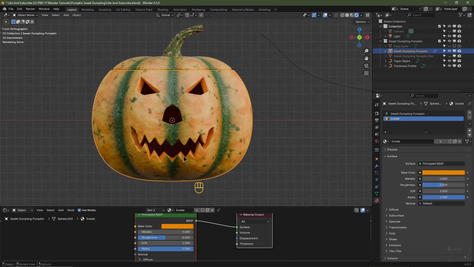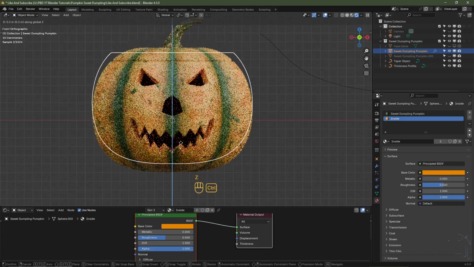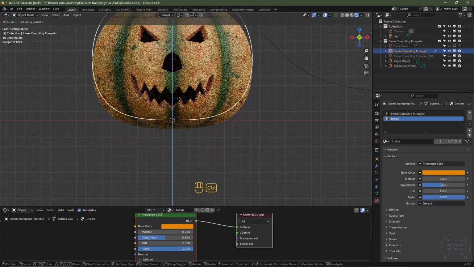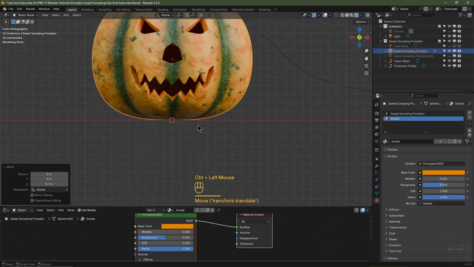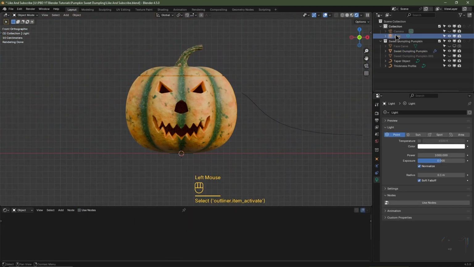Excellent. With my pumpkin selected, I'm going to hit G, Z, hold down Control to snap it to the grid, and I'm going to bring it level with the horizon. So it's on the horizon here. Okay, excellent. I'm going to select my default light. I'm going to hit Delete.